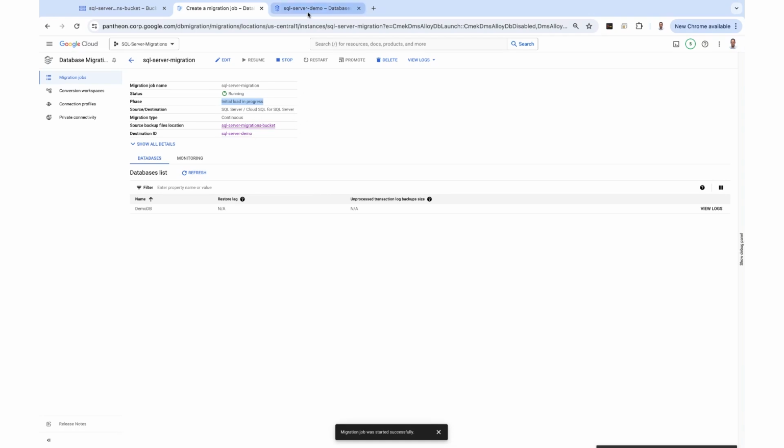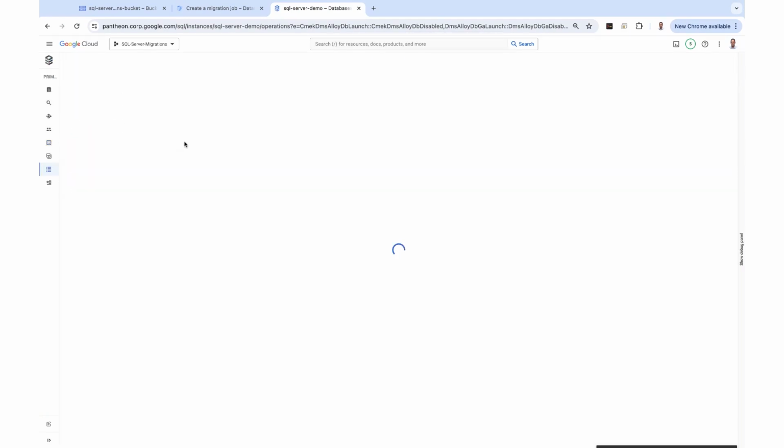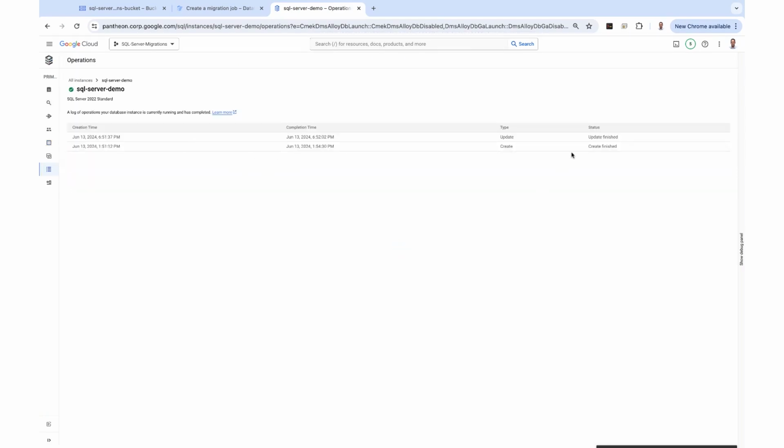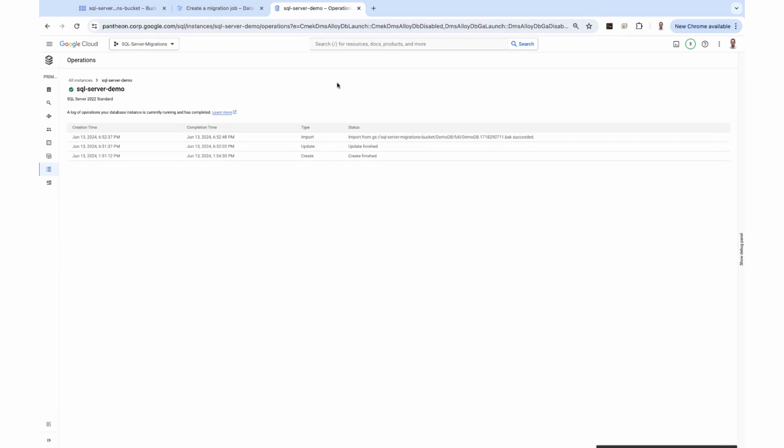We can actually go to the Cloud SQL console, to the Operations tab, and we'll see the operations that are performed. In a second, DMS will start importing the backup file, and we can monitor the progress of that. As you can see, this message says importing this full backup into Cloud SQL right now. So this means that DMS is right now importing the data. This is the Cloud SQL instance reflecting DMS activities.